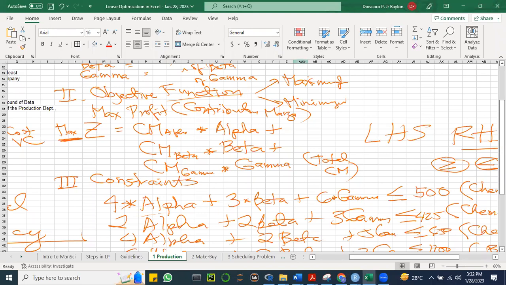For example, if we're going to produce 100 pounds of alpha, that's 4 ounces per pound of alpha times 100 pounds of alpha, because alpha is in pounds, right? So the pounds will cancel out and we have ounces here. So the dimension of the left-hand side is all in ounces. And this 500 is in pounds. So that will give us a wrong solution.